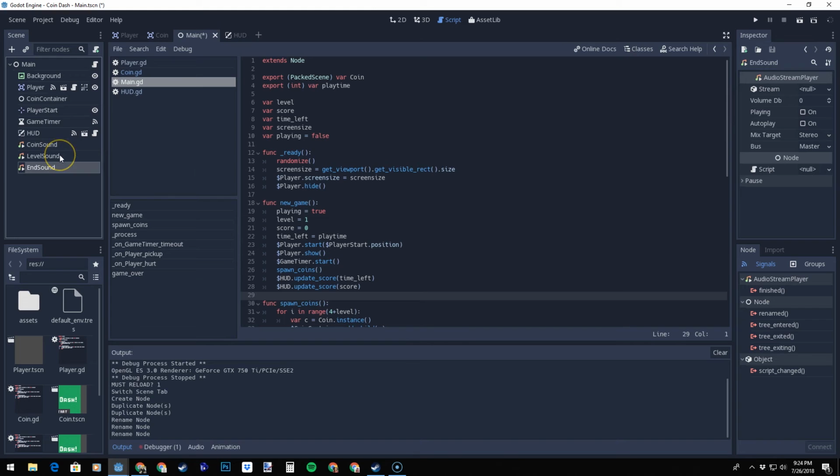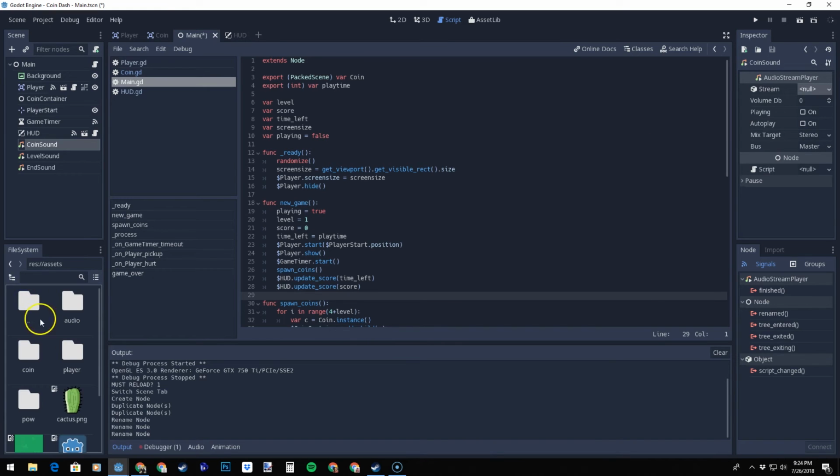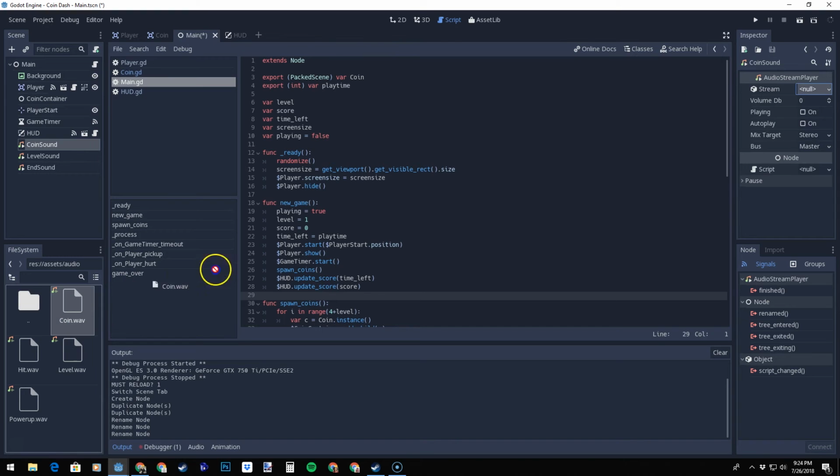And each of those sounds we're going to connect through the stream to sounds that I've pre-generated for you. We have a level sound, a coin sound, and the end sound will be hit.wav.